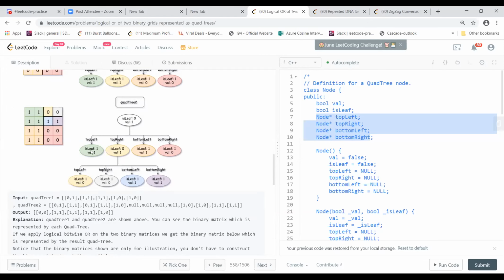The top left is a leaf, so it doesn't have any representation below. So if you look for the quad tree here, it is not complete or almost complete, something like that. So it is a normal binary tree, but it only has 4 child nodes. That is what I would say.